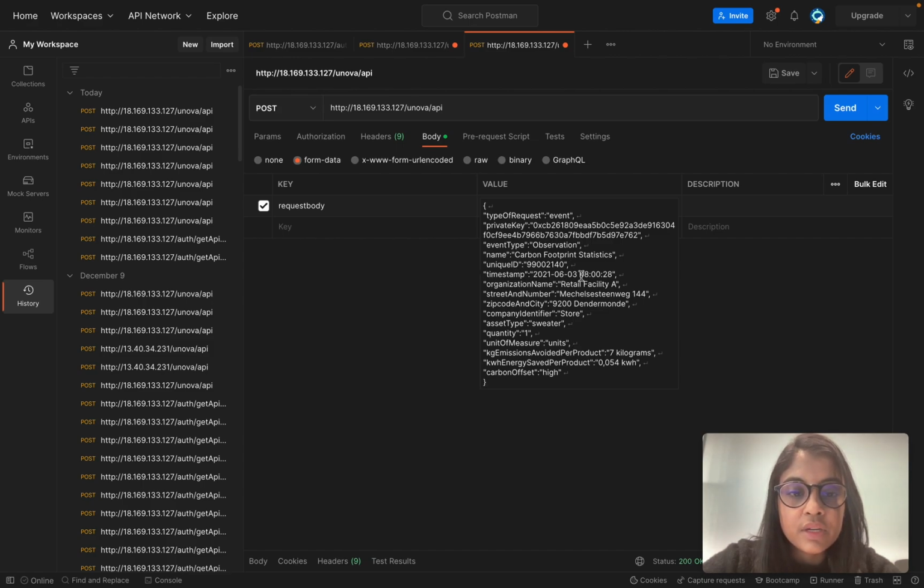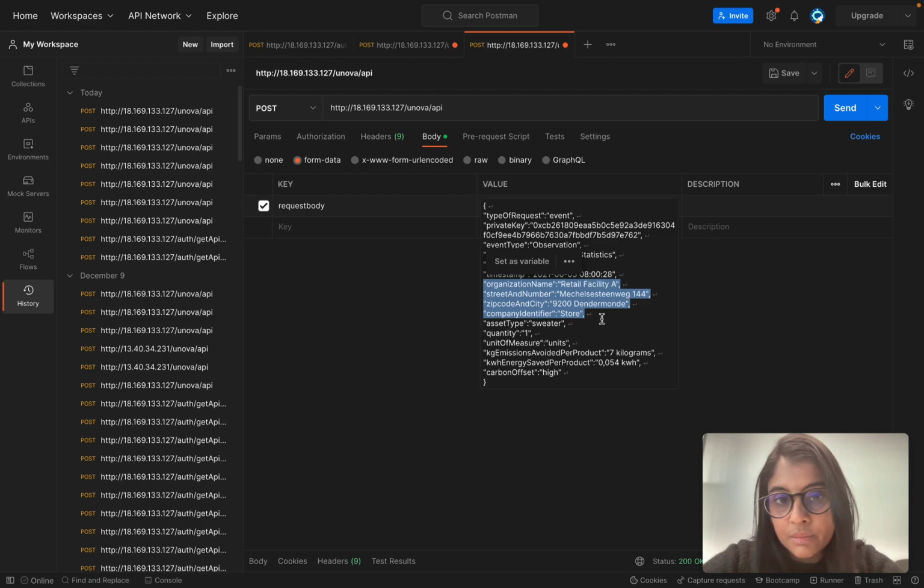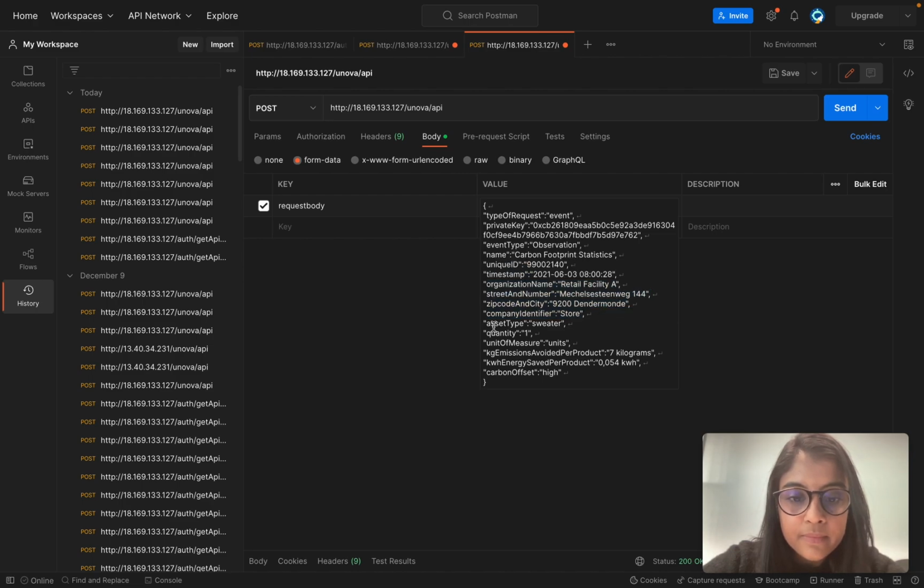The timestamp is when the event was registered in the company. The next 4 fields give us information about the company itself. So if you see, there's not a lot of difference between the asset request and the event request. The body is very simple and the fields are also similar. The asset type, quantity, and unit of measure remains the same as in the asset creation. And the rest of the information that is regarding the carbon footprint statistics is here. So this means that these fields are extra fields and all this information is registered against this asset.